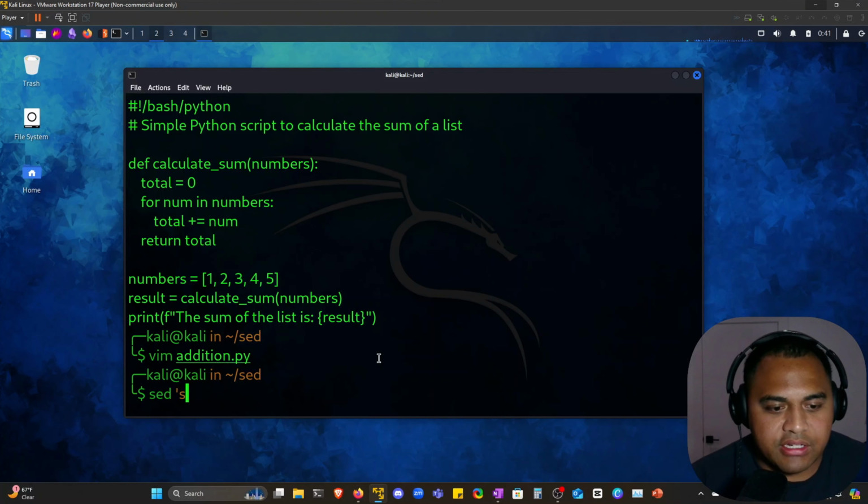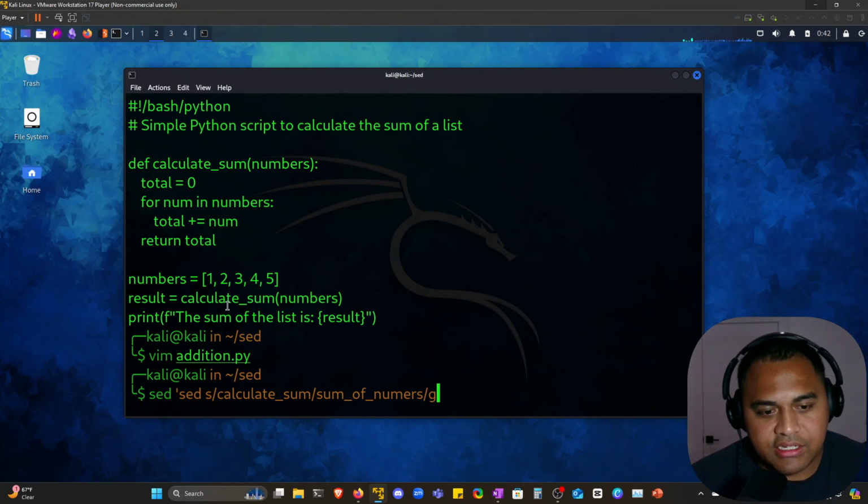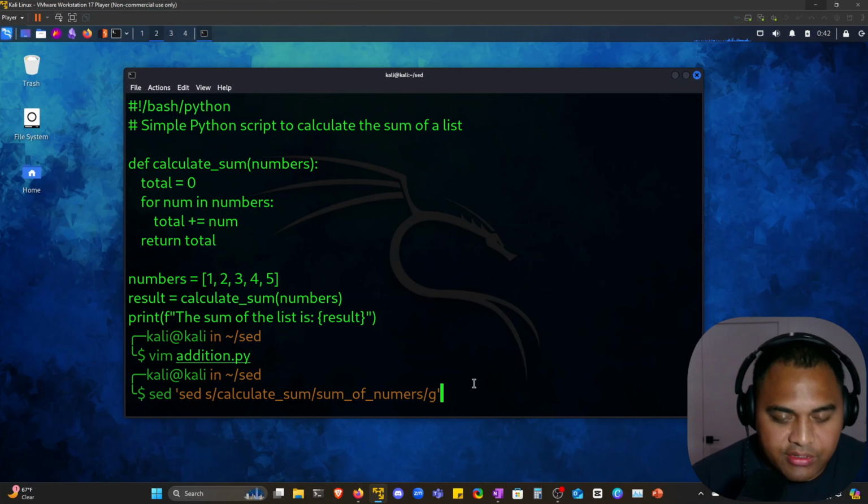If I just want to go in here and change something, like the name of our function, calculate sum, let's change that to sum of numbers, something simple like that. Oh, actually I have to change it globally. The reason I have to change it globally is that the function is defined here and then called here, so it has to change so that when I call the function, this is also all matched up. So that's why I want to change it globally.